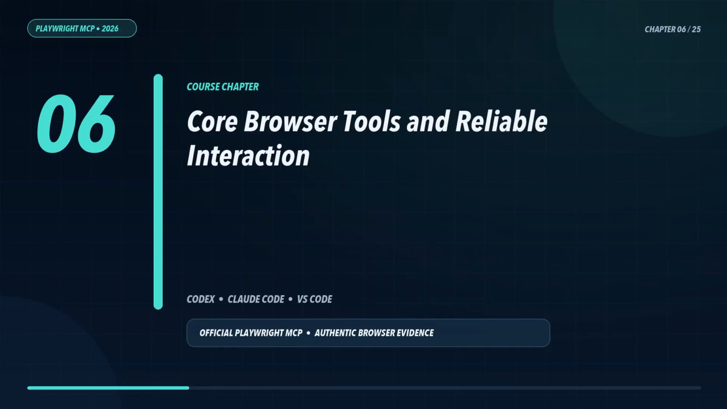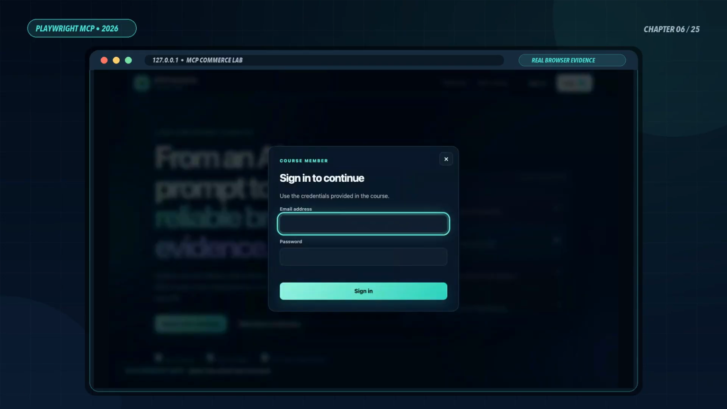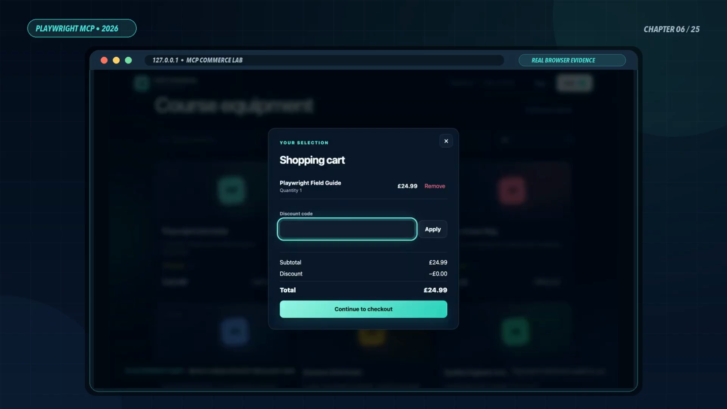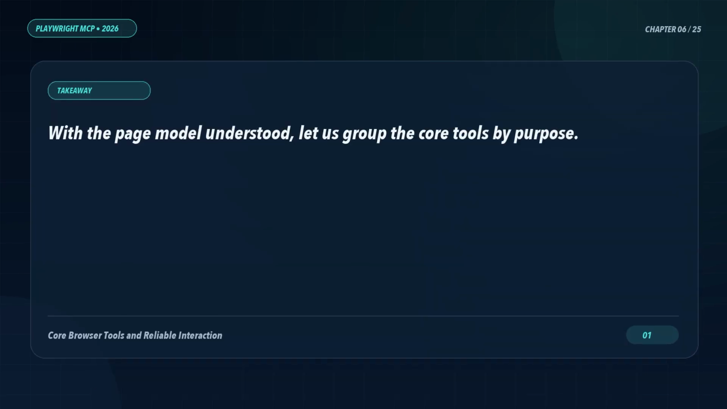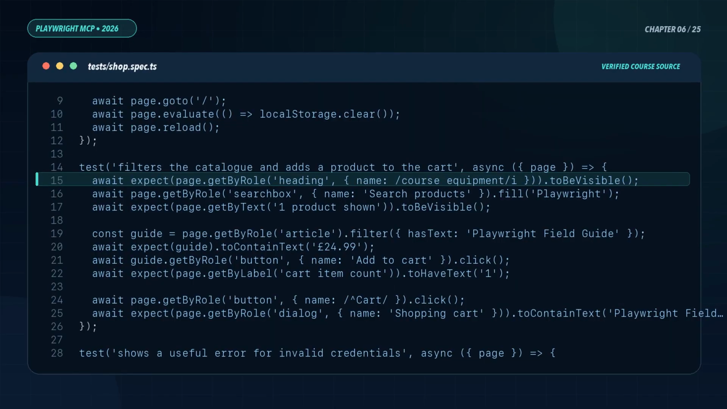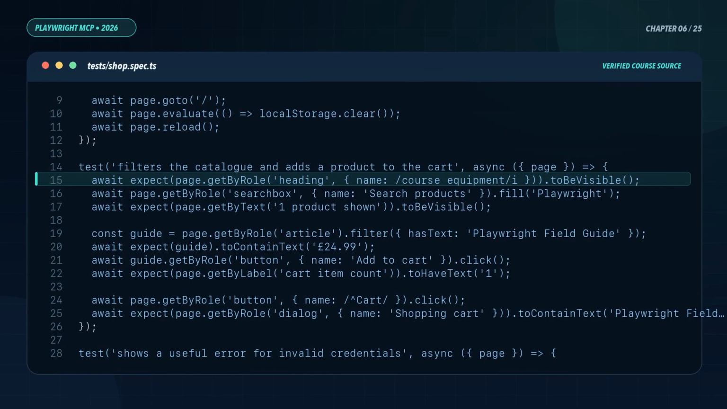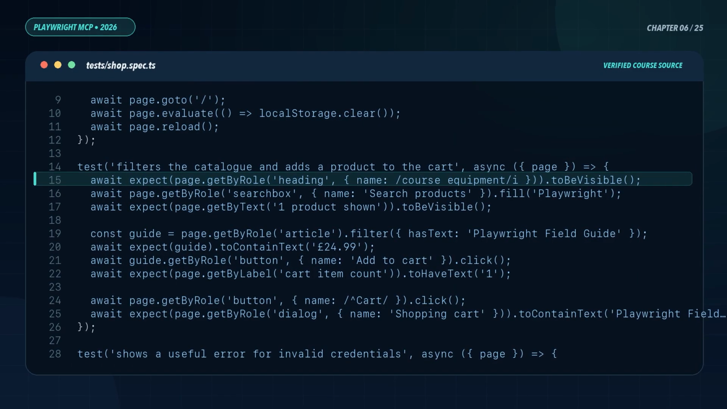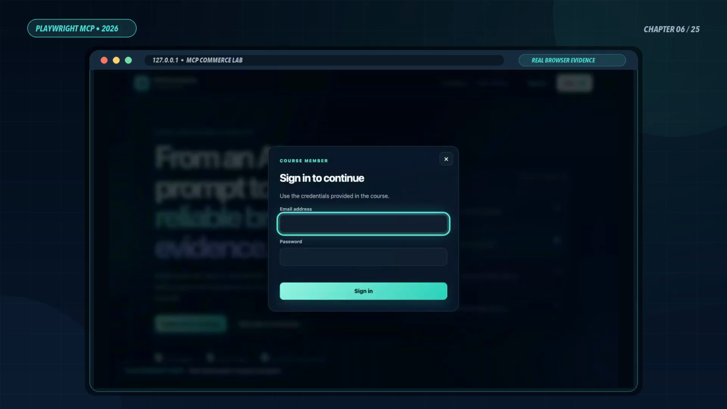With the page model understood, let us group the core tools by purpose. First, navigation and observation. Browser Navigate opens a URL. Browser Snapshot returns the structured page state. Browser Take screenshot records visual appearance, while console and network observations help explain failures beyond the document. Start every unfamiliar journey by navigating and observing. An instruction such as click through the checkout is weaker than inspect the page, identify the journey, then ask before placing an order, because it removes an important evidence step.